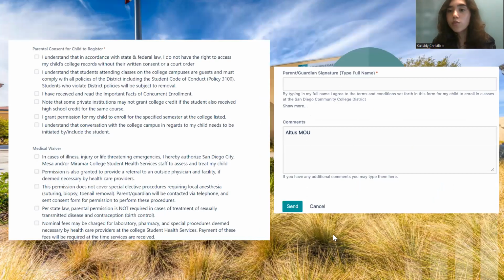All right, so this is the part where the parent is going to fill out the second part of the application. It's just parental consent, so things that the parent will have to check mark, including the medical waiver if you do want to submit the application, and also the parent / guardian signature. Also for the comment section, please put in Altus MOU because this will help us distinguish which students are applying for dual enrollment into Miramar.